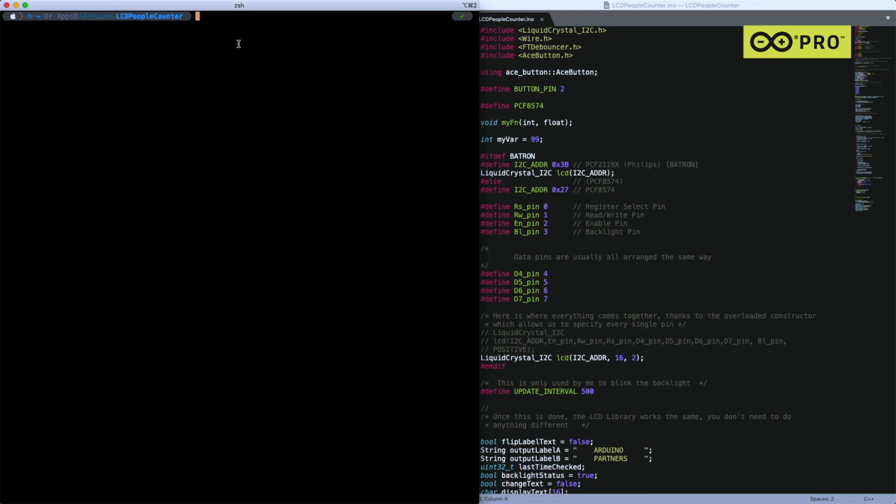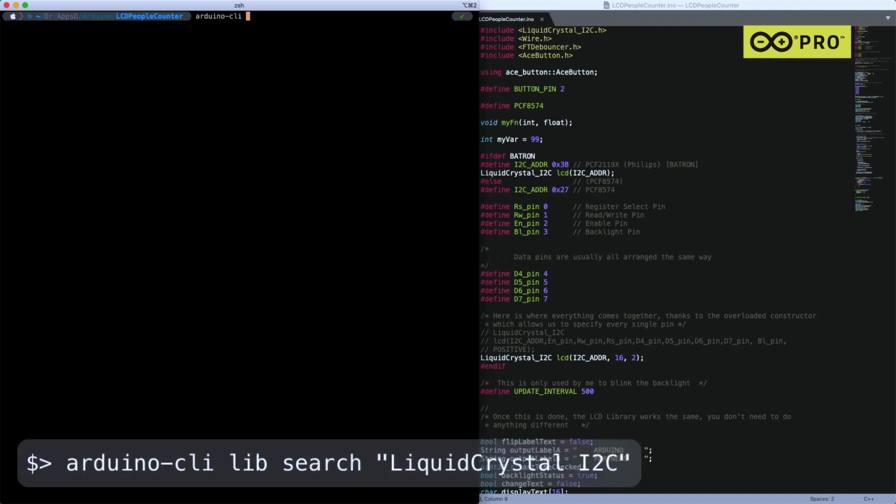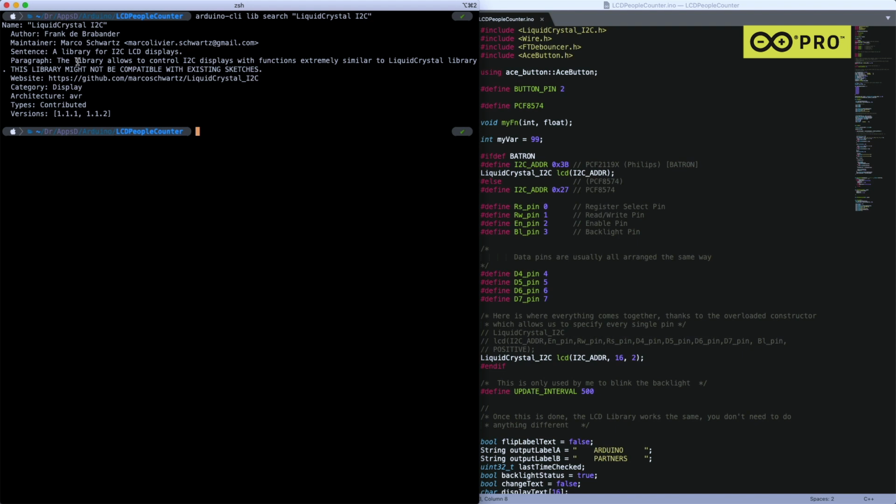Let's use the Arduino CLI to look for the library that I need. And this is pretty simple. I can go Arduino CLI, lib search, and then I can search for a few things. Let's say liquid crystal and I2C. I have one hit, and this is exactly the library that I want to use.